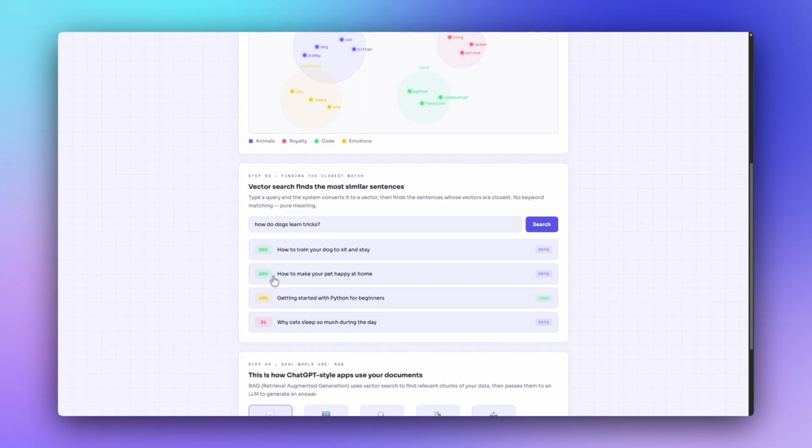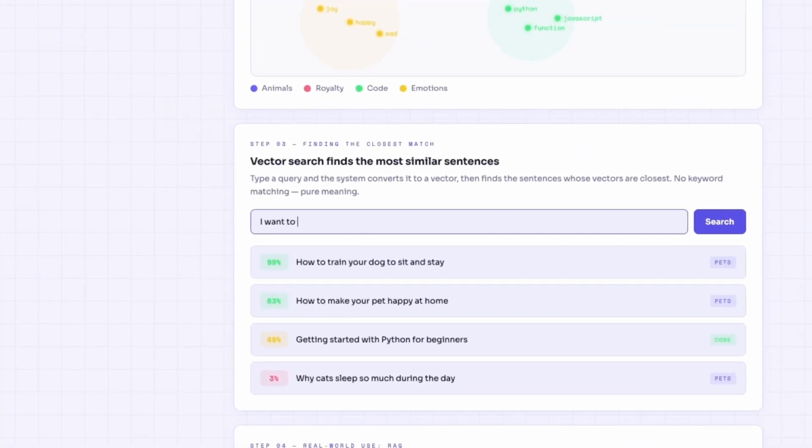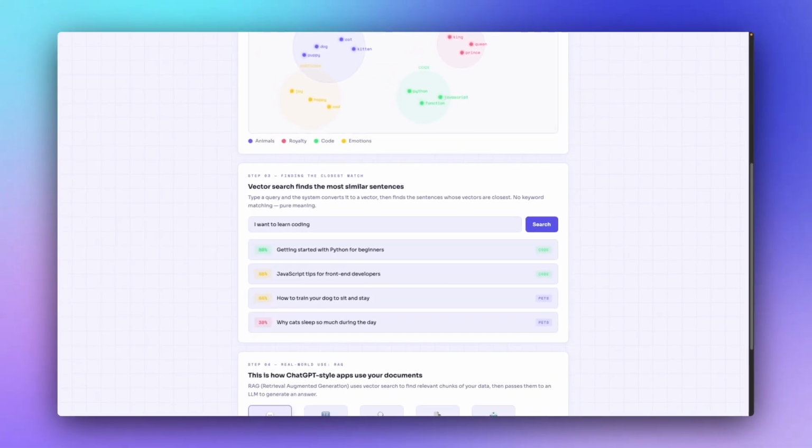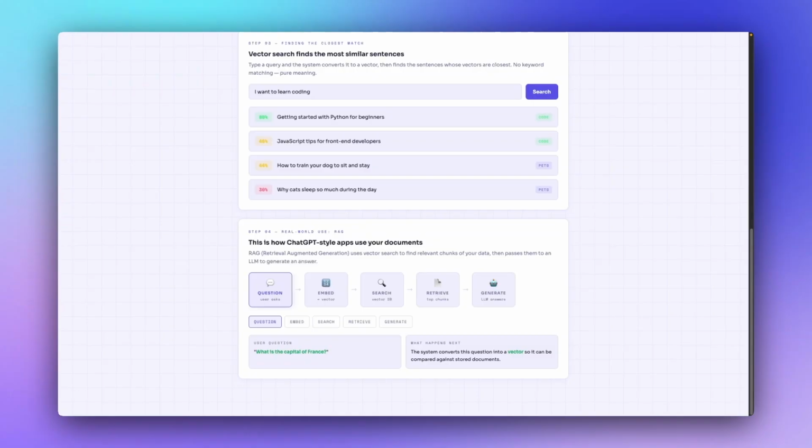the first 2 results. In a document, I'd have to do text search and search for exactly what's present. However, with vector search, we're able to find things based on their meaning in vector spaces, even if the words aren't identical. Now let's try a different query. I want to learn coding, and then click search. Now the Python and JavaScript articles jump to the top, and the pet articles drop. We're using the same search engine, we're just getting different results because this query has a different meaning compared to our previous query. So where does this all actually get used in the real world?